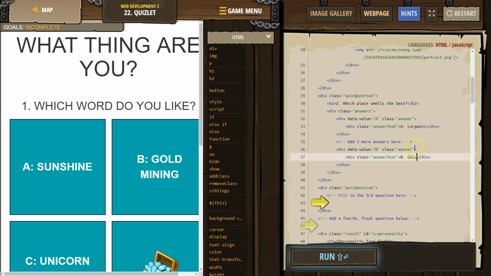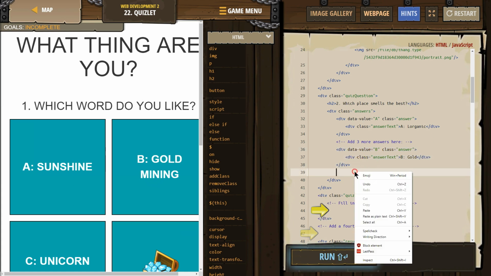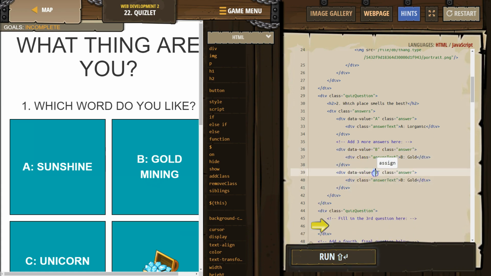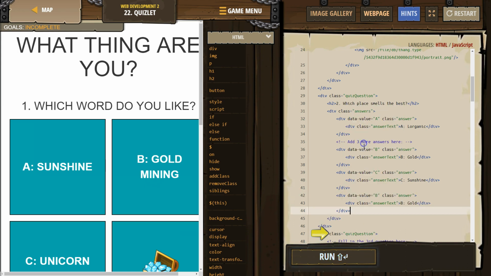Gold? I don't know, okay. Now I'm going to use this again. If you didn't already see, I copied it. And now I'm going to hit enter and paste. Then for C, I'm going to leave the class as answer and that as answer text. C and sunshine, sure. And then I'm going to right click and click paste.